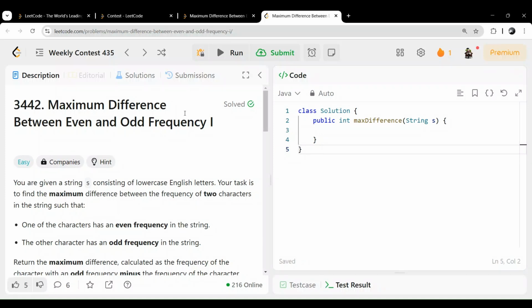Hello everyone. Today in this video we are going to solve a question which came in weekly contest 435 today. So the question is Maximum Difference Between Even and Odd Frequency 1.